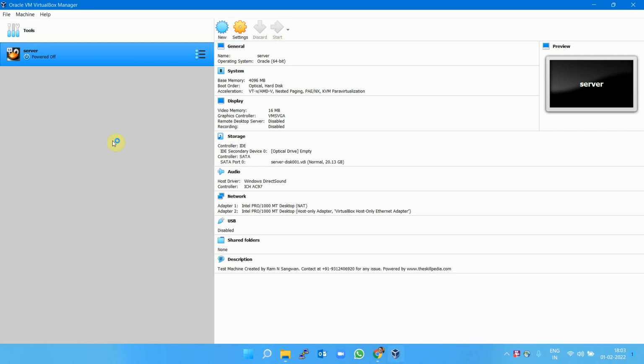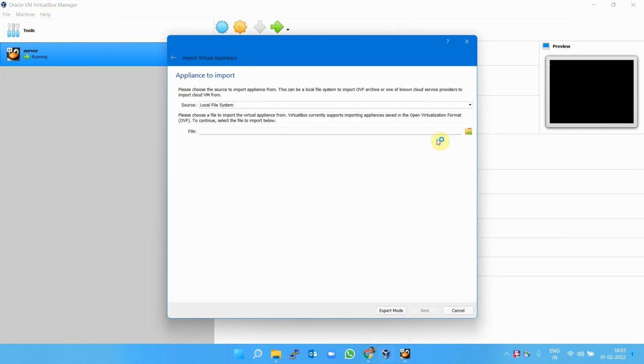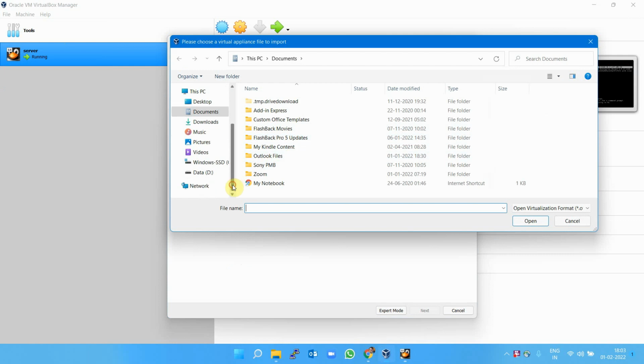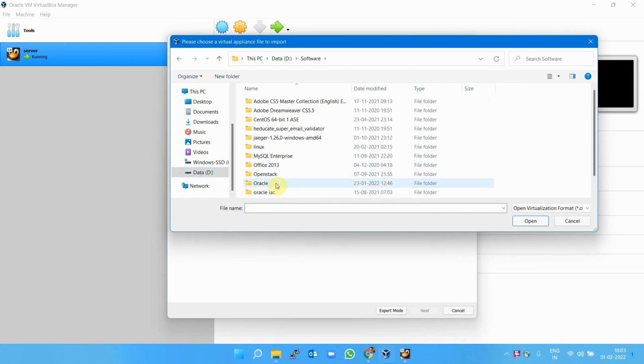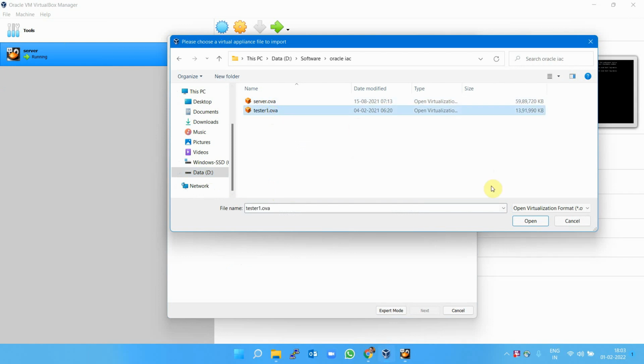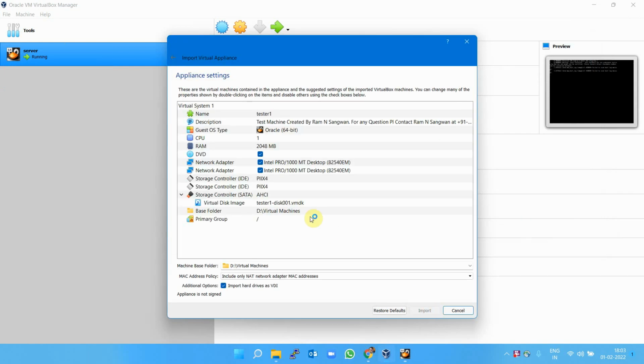So let's start this machine, and let's continue with the import part of the second machine. This is the server machine. So import appliance, select the machine, that is the second machine. When you download, you will get the second machine also, that is tester 1. So import this machine and click on import.